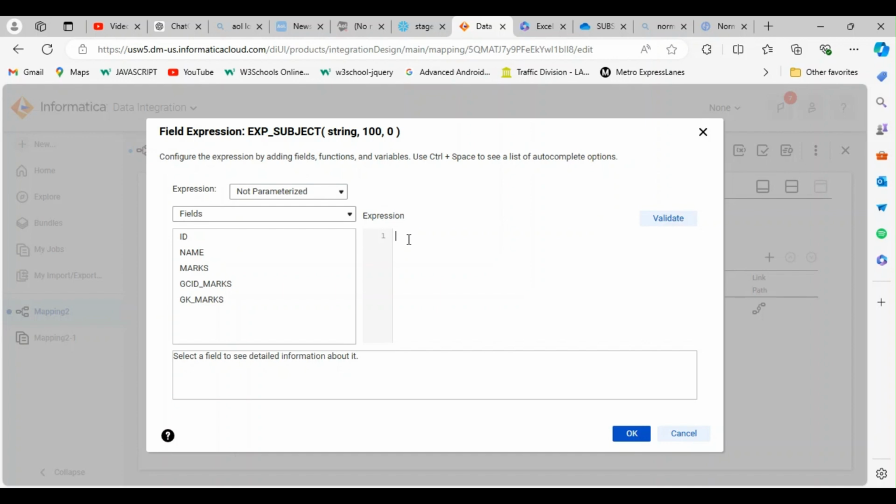Now over here, I have to write a function. I'm going to write the IIF function. So in the IIF function, I'm going to say if GCID marks, remember I told you that we're going to use GCID marks. GCID means generated column ID. So if GCID marks equals 1, then this is the first one. Let's see, what is my first one?